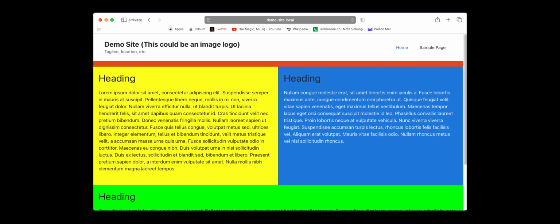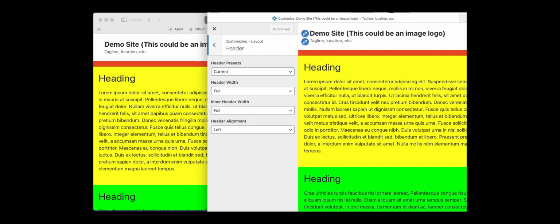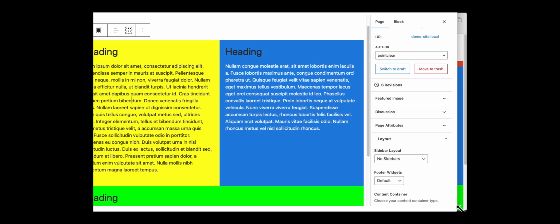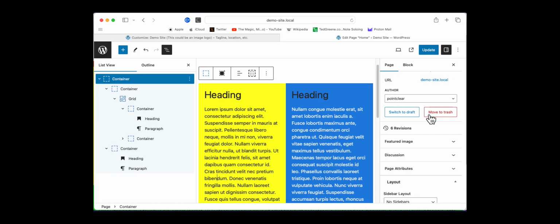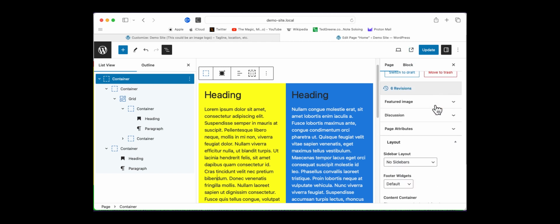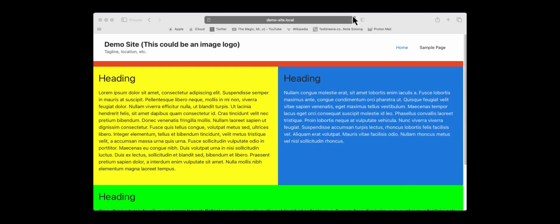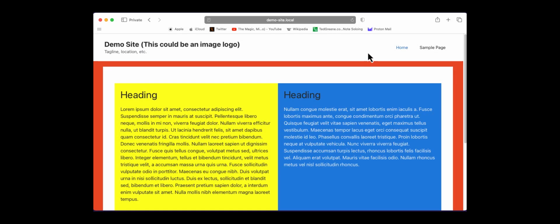So what I'm going to do is go to the edit page. I'll make it a little bit easier for you to see here. Edit page. And what I want to do with this page is, instead of the content container being full width, I'm just going to make it the default. I'm going to update that. The default being contained. And now when I refresh this page, you see that it's more contained.